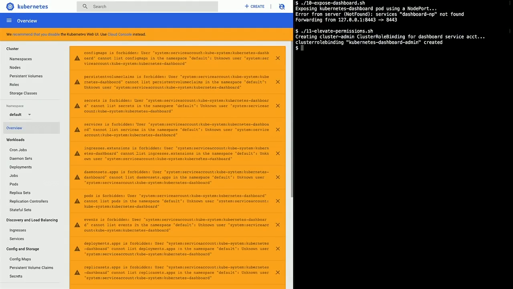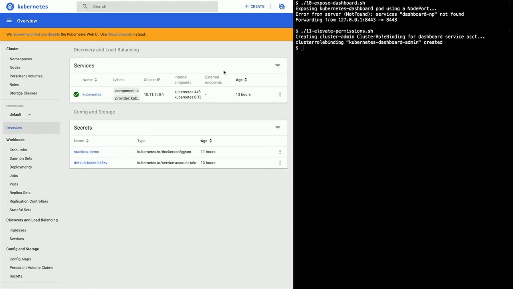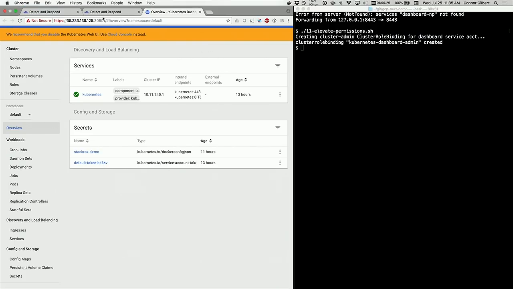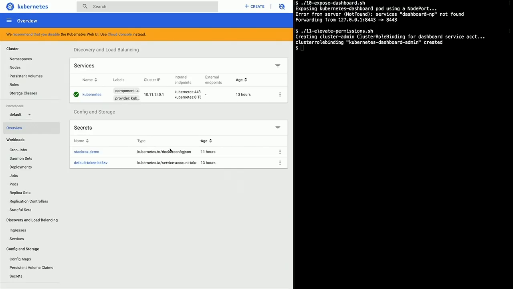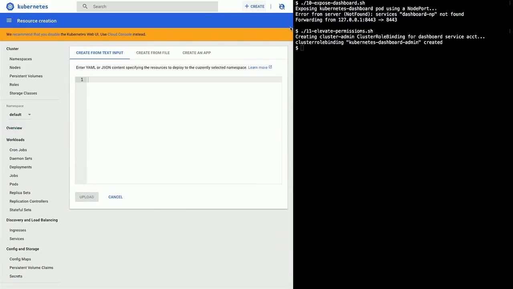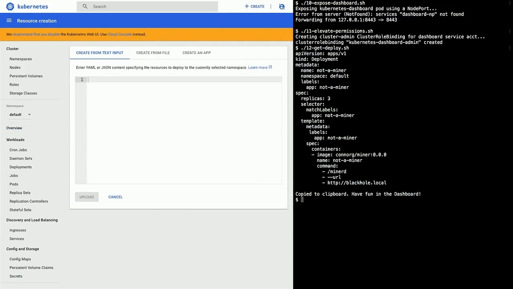So I'll go ahead and elevate permissions for that dashboard service account. And if I refresh the page, I can see everything. I can debug my problem. And then I go away, and I forget to take it off. So now anyone who goes to this node port address will be able to come in and use this helpful create button that is up in the right-hand corner, where I can create deployments.